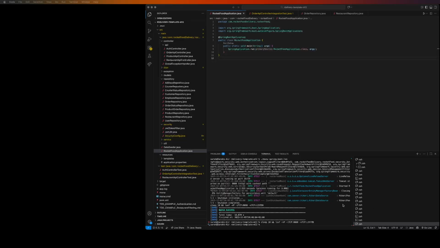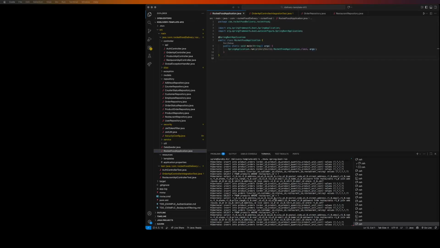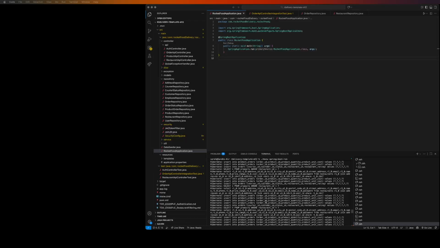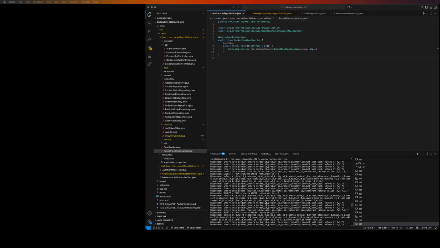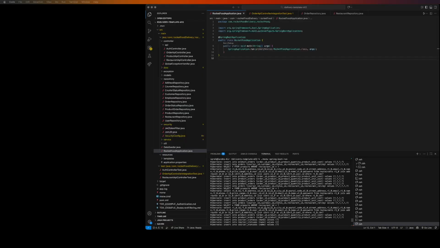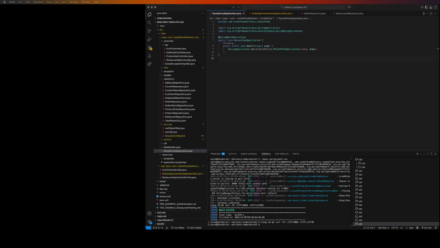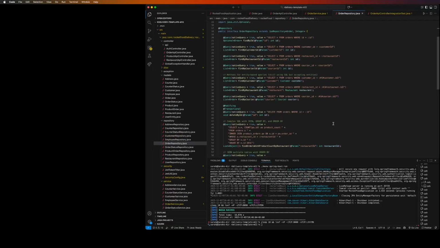As you can see here, the application ran successfully. You can also see that our data seeder ran successfully as well, inputting all of that data into our database. Next, I just want to reveal a little bit about some of the things we implemented here.